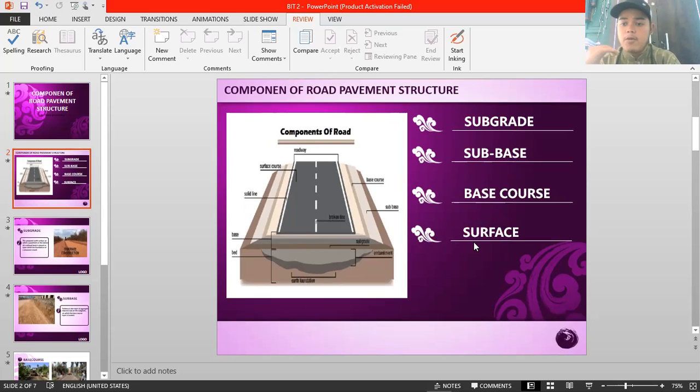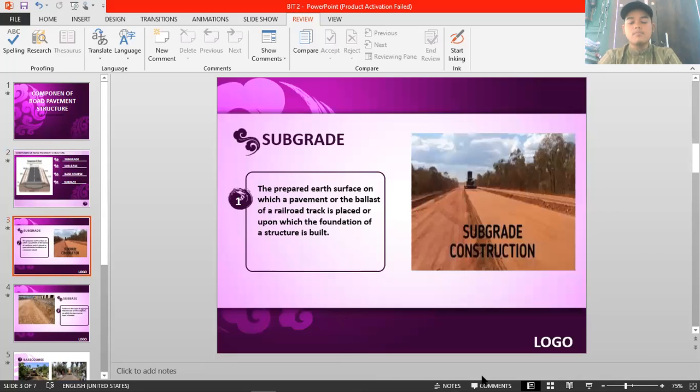Yes, the top layer of the road is called the surface, or wearing course. Okay, next we are going to talk about the subgrade. The subgrade is the prepared earth surface on which the pavement or the ballast of a railroad track is placed, or upon which the foundation of a structure is built.